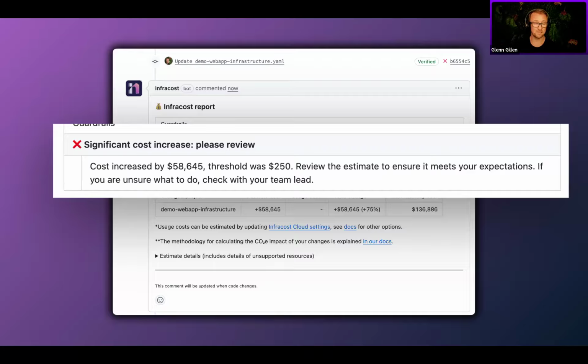In this example, it's $58,000 because that instance wasn't just a thing by itself, it was part of an auto-scaling group. And so it does a calculation. It says, if you make this change, given the number of instances you're going to run as part of this auto-scaling group, it's not just a $4,000 mistake, it's actually a $58,000 mistake in this particular example.